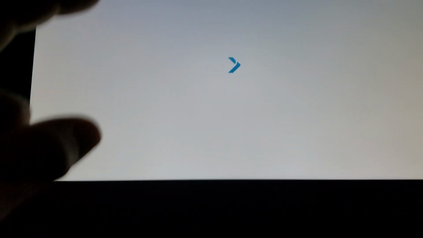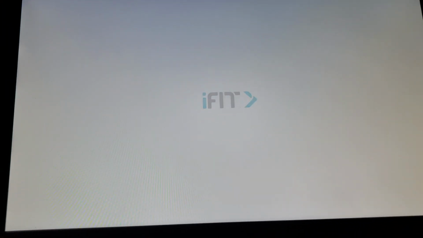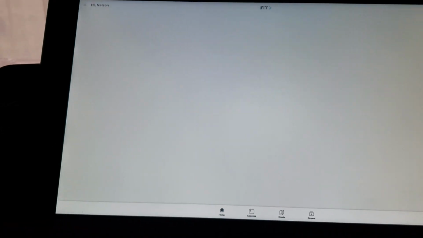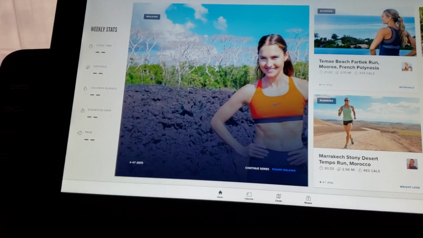So this is what normally happens when you boot it up. It's almost as if the NordicTrack console or the software has a run command that automatically starts your iFIT software. For some reason, it's not starting it automatically. Instead, it's going to the desktop, which is great. But either way, I'll let it run. It will eventually make it, and here we are.